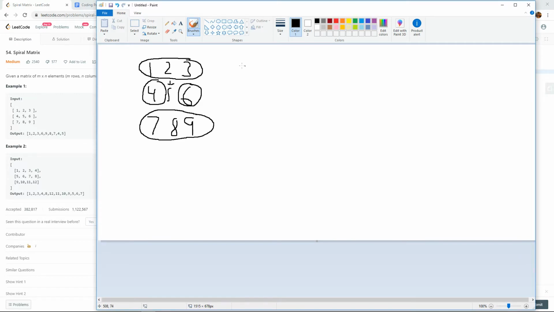So what we can do then is call them into 4 parts. This is the top, this is the bottom, this is going to be our right, this is going to be our left. So we're going to fill each of the 4 parts up, and then we're going to just put it in the correct order of top, right, bottom, left.